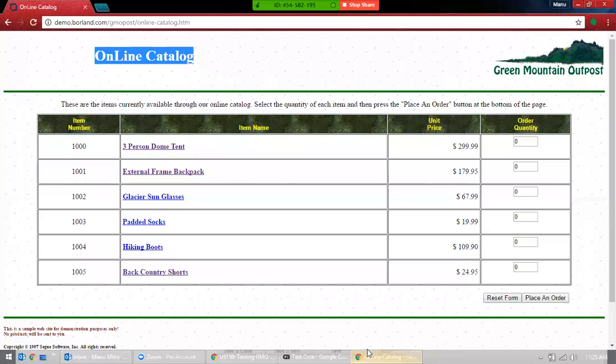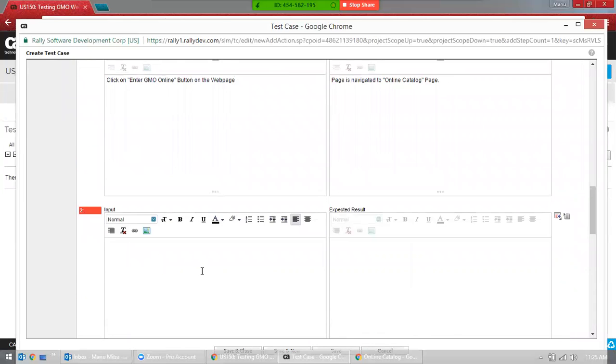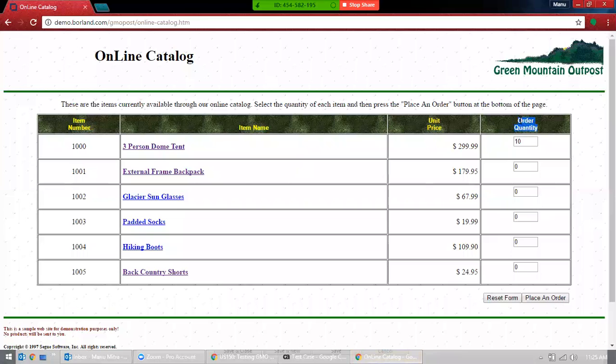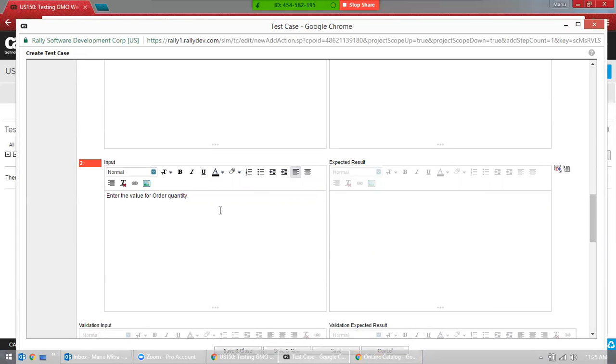Now we are on this page, and I want to enter some information. Let's put 10. So what I'm writing here is: enter the value for order quantity. Order quantity, just entering 10, for the 3% dome tent.